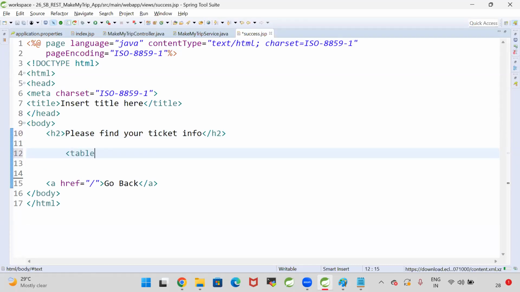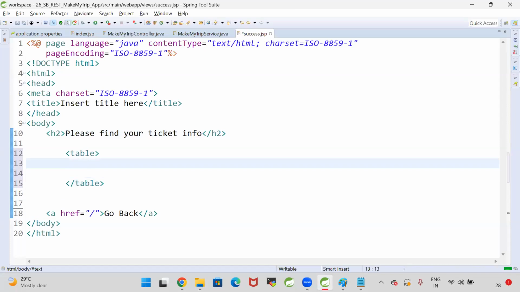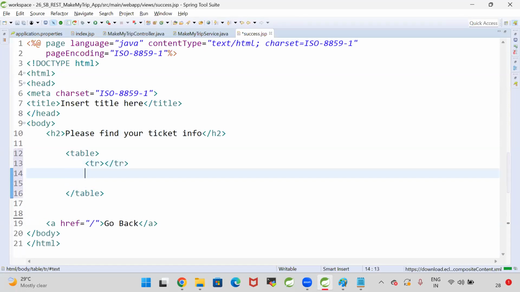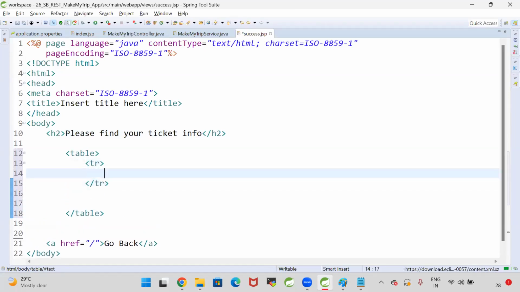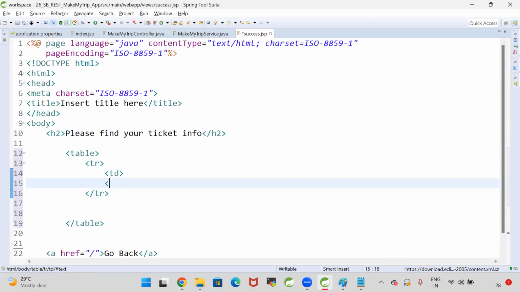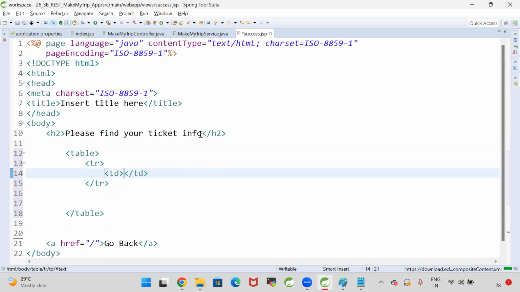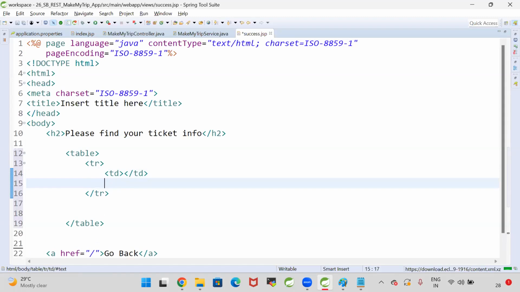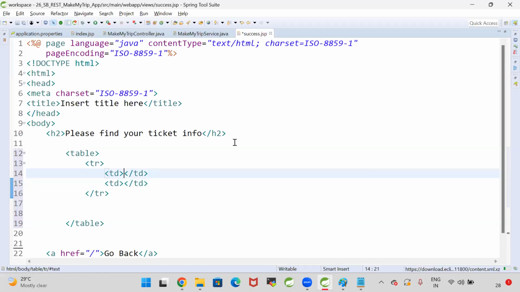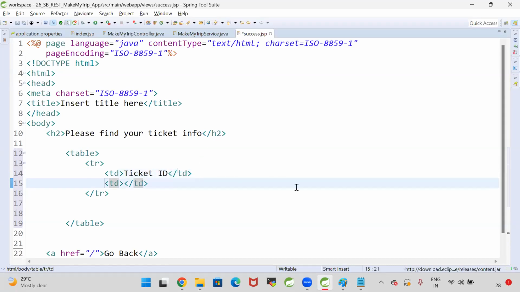Now, here we are going to create a table. In this table, I will represent tr, one table row. In the table row, a td will be available, and closing that td. Closing that td. And here another td will be available, closing that td. So what I will represent here? Ticket ID. Here I can access the ticket object, ticket ID.